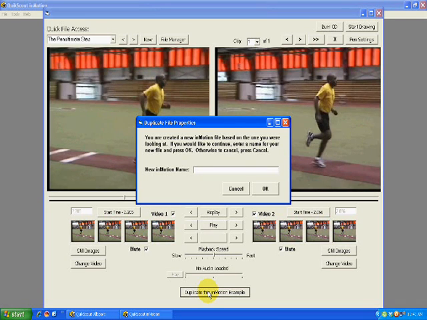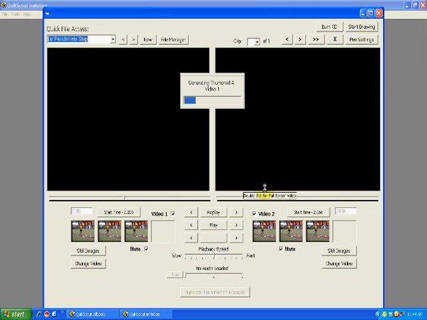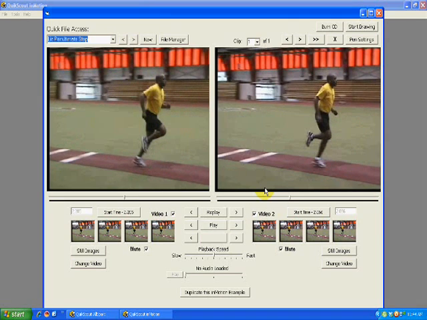As I do this, the inMotion program will prompt me to enter a new file name. Since I will be using a video clip of a long jumper named Liz, I'll name this file Liz Penultimate Step. After clicking the OK button, it will rebuild the screen, and the inMotion program will show the exact copy, again, of the video on both sides of the screen. But as you notice, Liz Penultimate Step is the new file name.